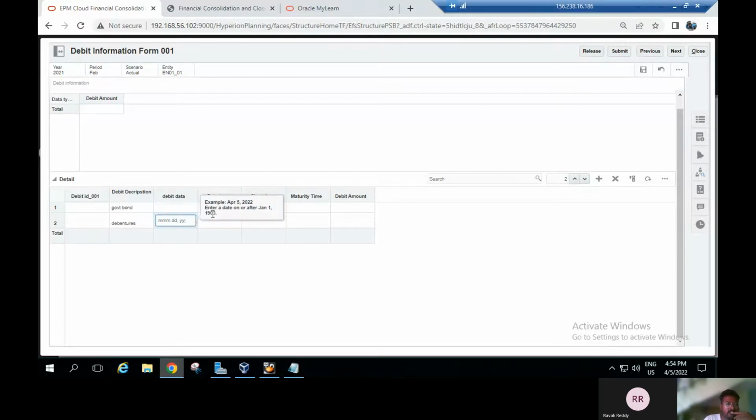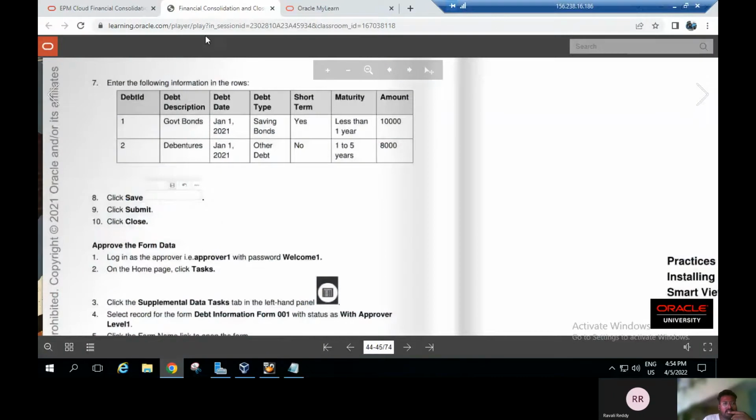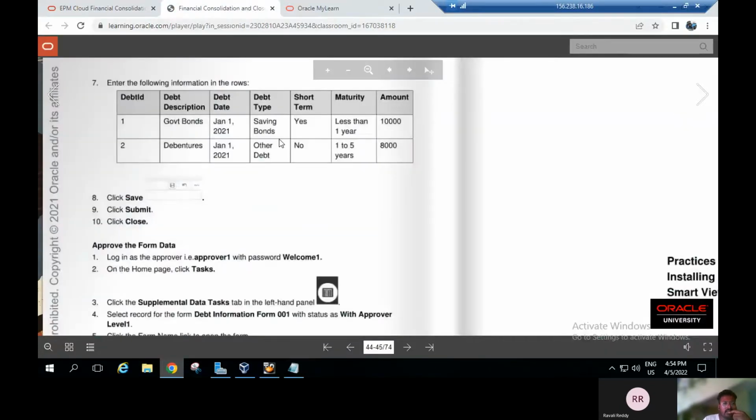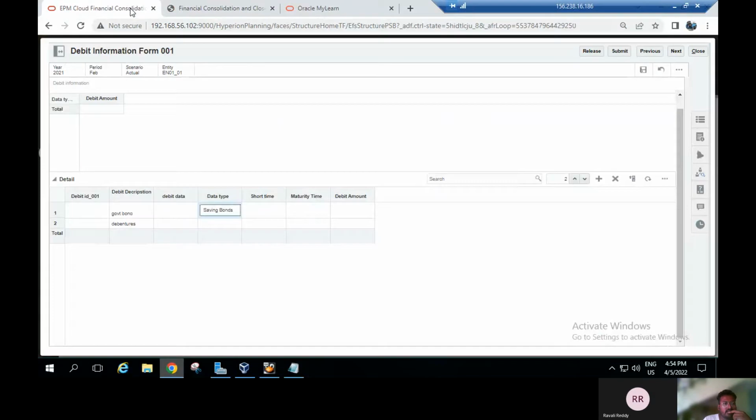I think the data is not mandatory. Okay, click on data type. Come to the data type. I have taken a saving bond, and the debit type is other debit, and here you have to select other debit. I think it is not that mandatory. We are using this form for filling of data.